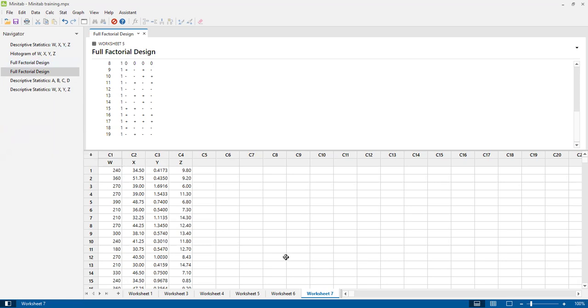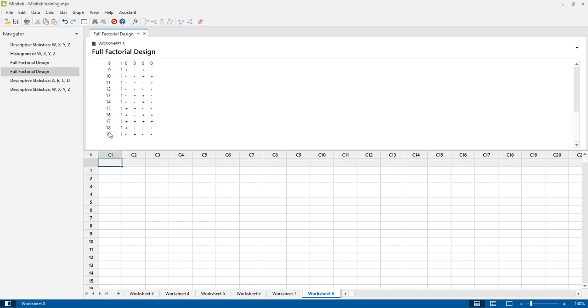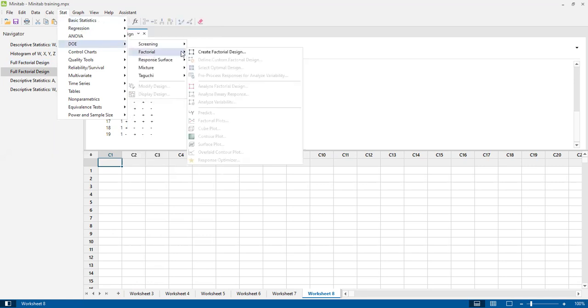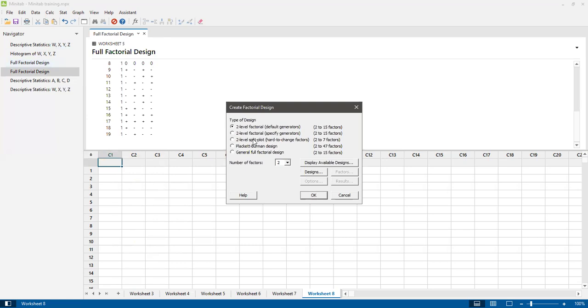I'm going to create another worksheet. This is a fresh worksheet. Then I come to Start, then DOE, Factorial, and Create Factorial Design. Because I want to limit my work to two-level factorial, I leave it at the two-level factor default generator, and then my factors. I think the factors we selected yesterday were 4, right? So I select 4 factors. Yes, there are 4, sir.